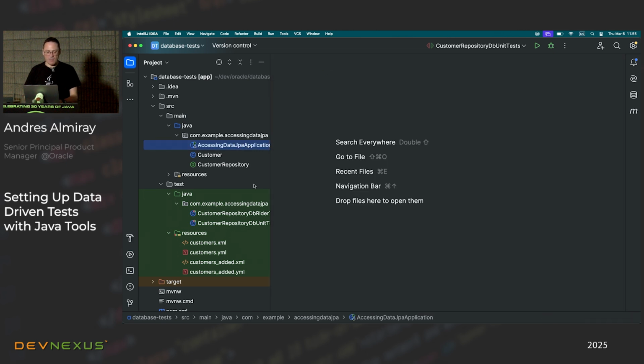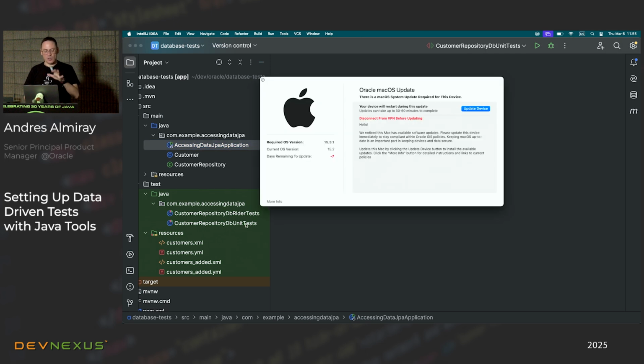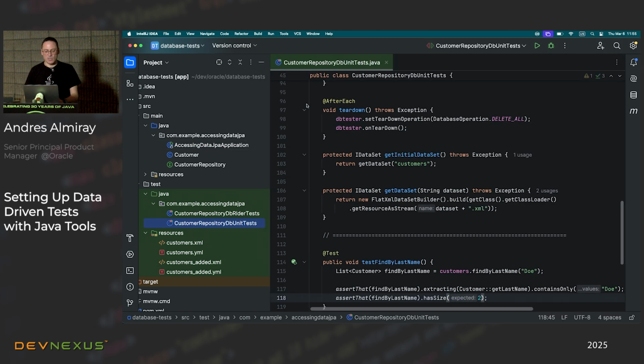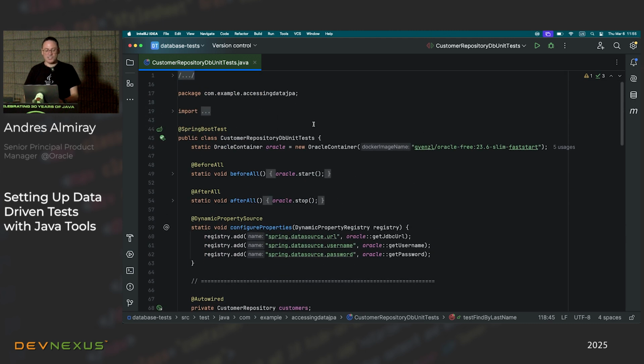So I have two database tests here, one for DbUnit and another for Database Rider. I'm going to showcase the first one. All right. So there's going to be a lot of setup here. This is not the optimal way to test with Testcontainers and Spring. There's an even better version with an additional annotation that will take care of most of the setup for us.